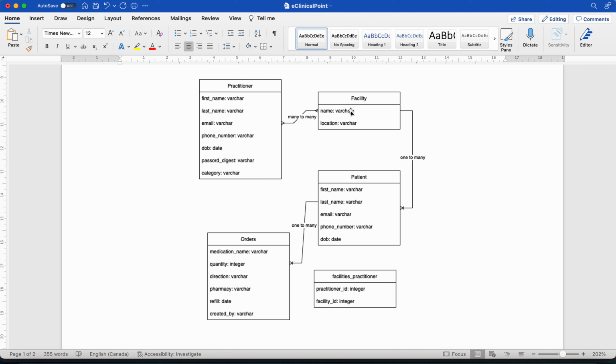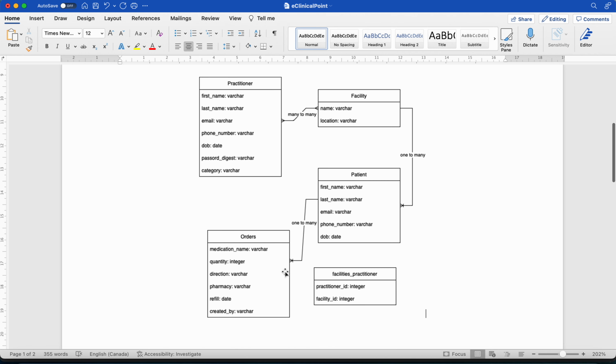Now multiple patients belong to a single facility, like a hospital can have many patients, and a patient belongs to only a single facility, so it's a one-to-many relationship in between. There is also a one-to-many relationship between the patient and order. A patient can have multiple orders and multiple orders belong to a single patient.